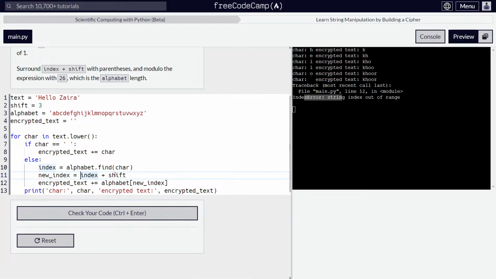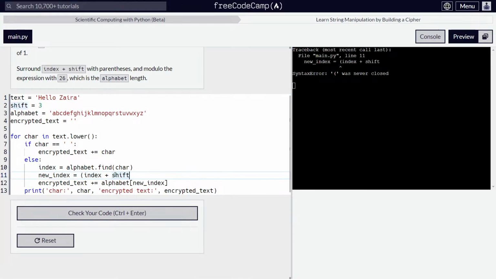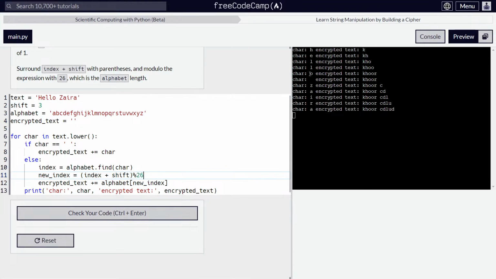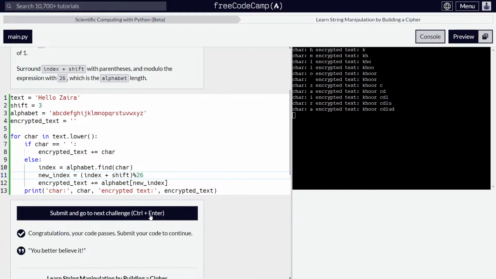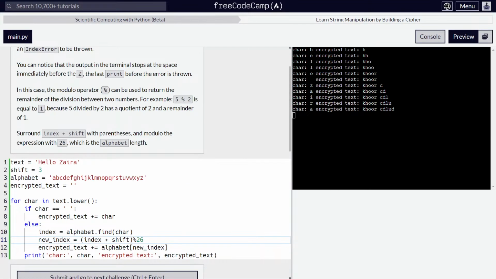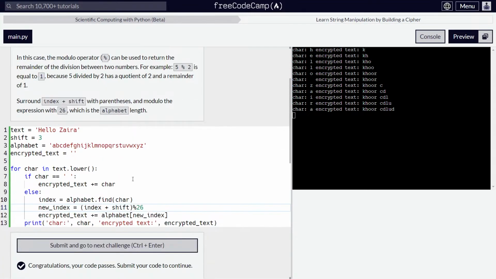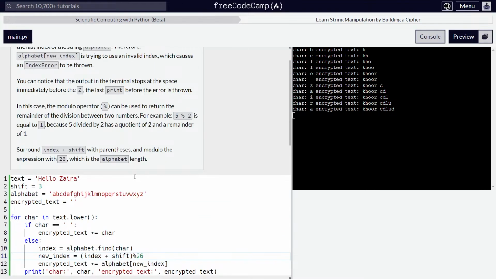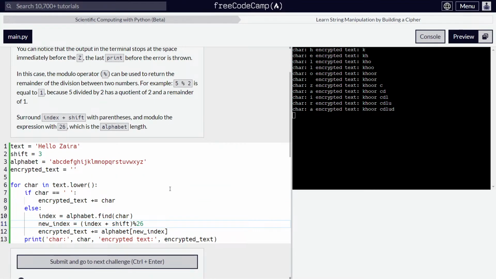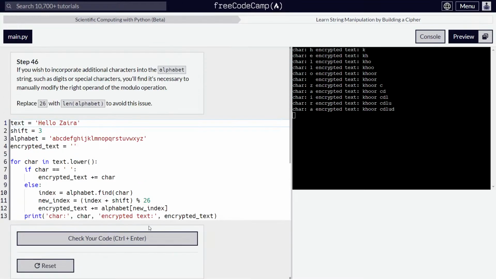So here we want to add a bracket, and then we add a percentage of 26. Everything is back to normal. How crazy is that? I guess because the modulo of everything less than 26 when divided by 26 is 0. If it's more than 26 when divided, it still gets a remainder, which is not 0 anymore.